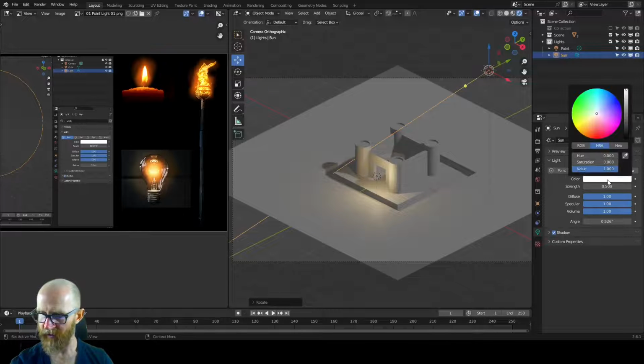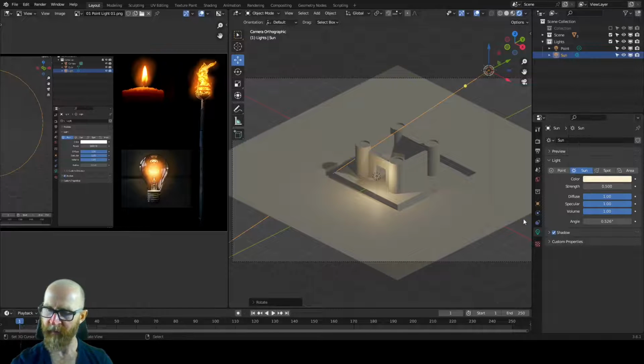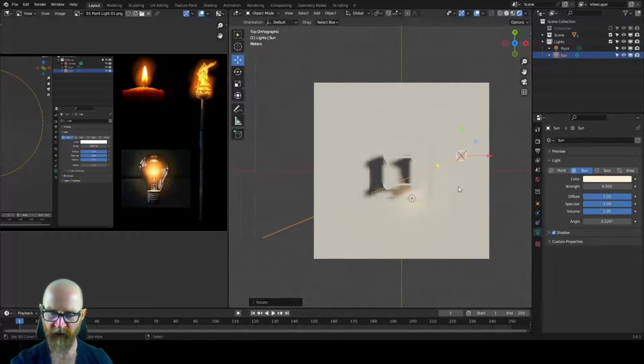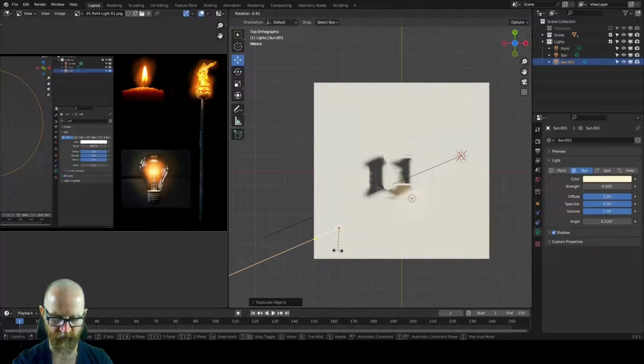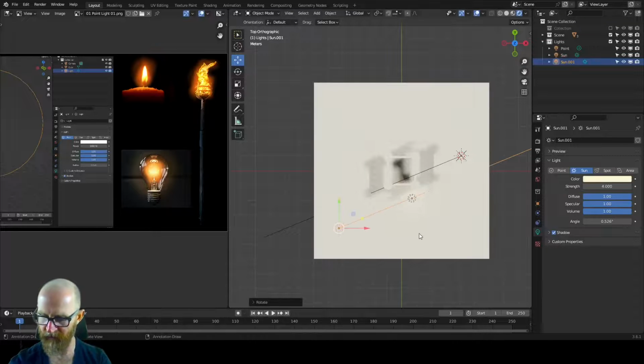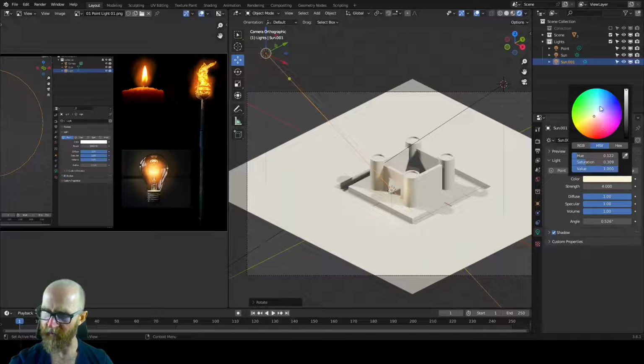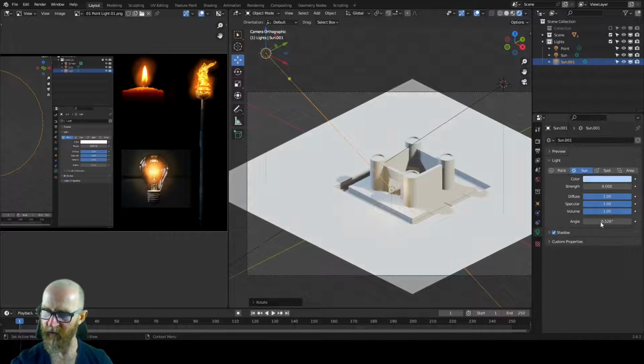I'm going to change the color to a warmer color, like for instance a yellow, and let's increase the strength to 4. I'm going to go into top view mode. I'm going to duplicate it and rotate it 180 degrees. I'm going to go back into camera view mode, and this time I'm going to make the light cooler like that, and the strength 0.5. So if we toggle this on and off, you'll see it creates that ambient light.